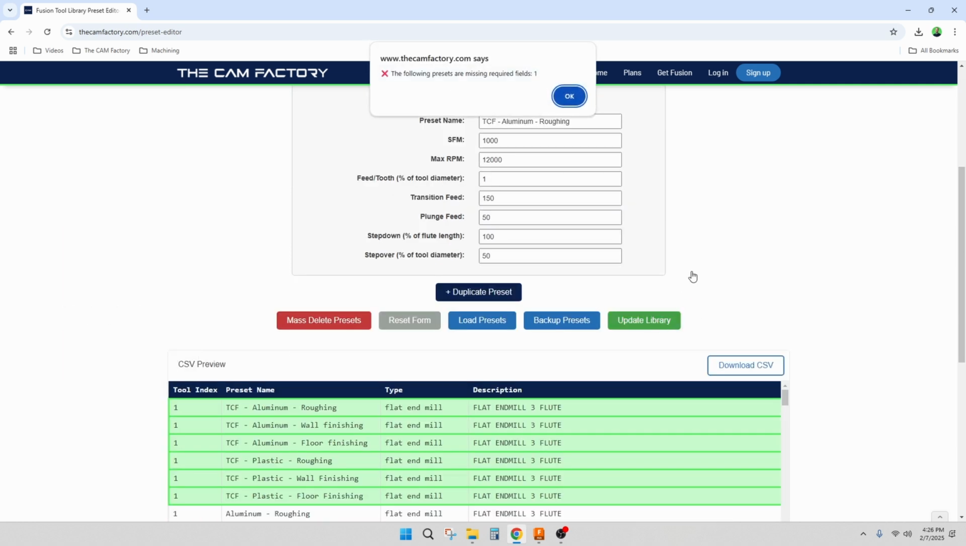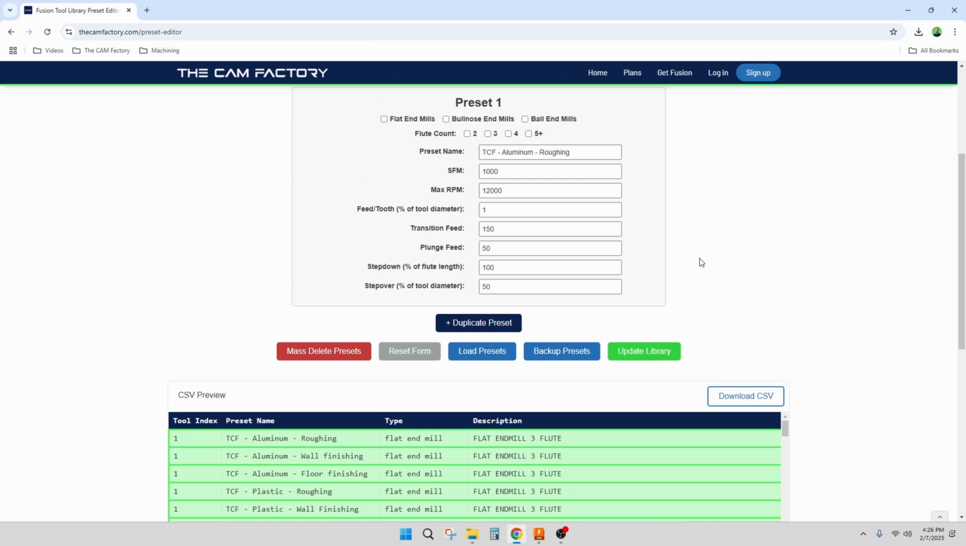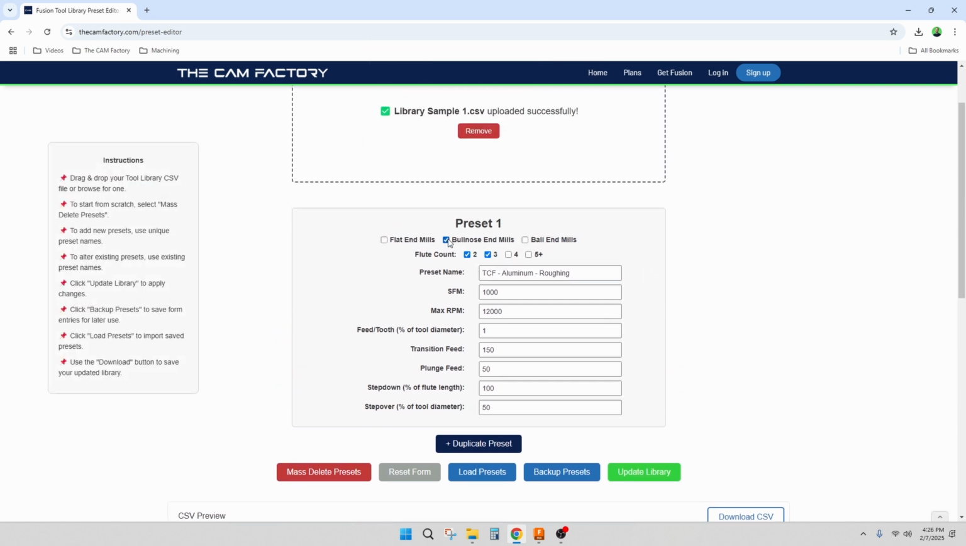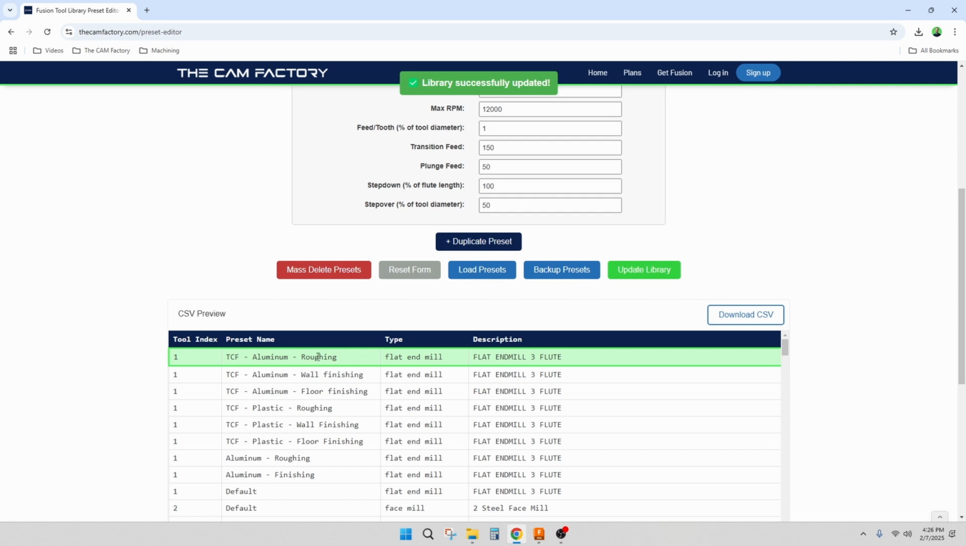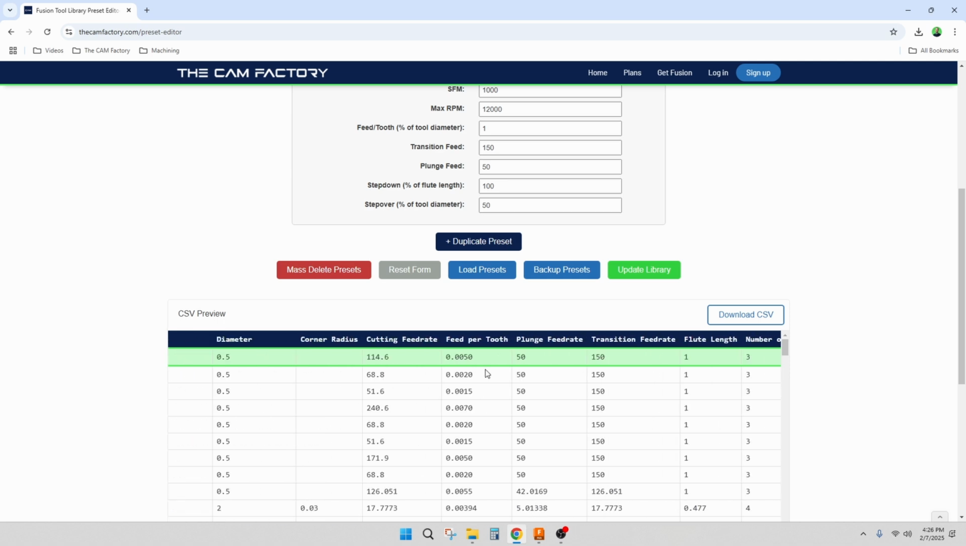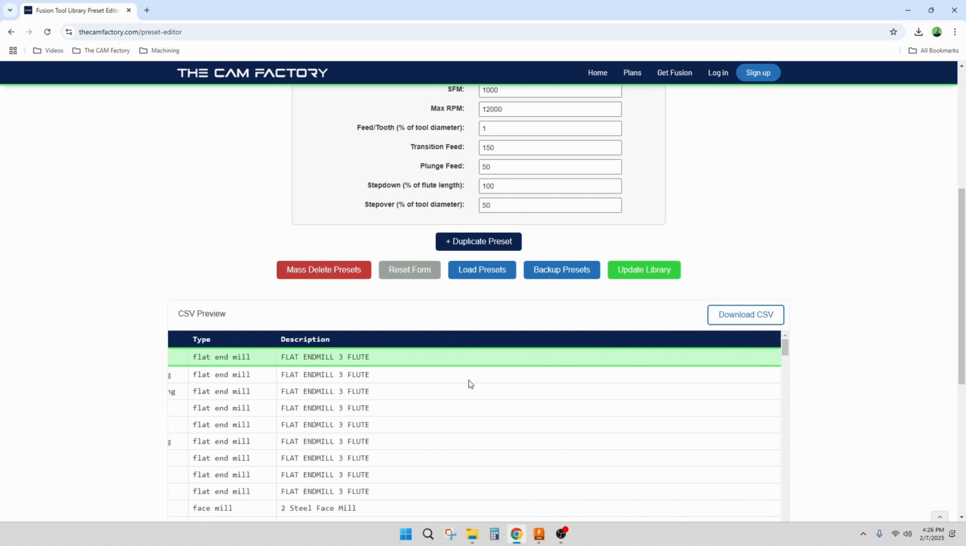Now, if I update the library, I'm missing a required field. Good catch. Now we update the library. You see that we only updated this one. It didn't inject a new aluminum roughing preset because we used the exact same name. So it will overwrite anything that has a matching name. If it doesn't, it will insert a new one.